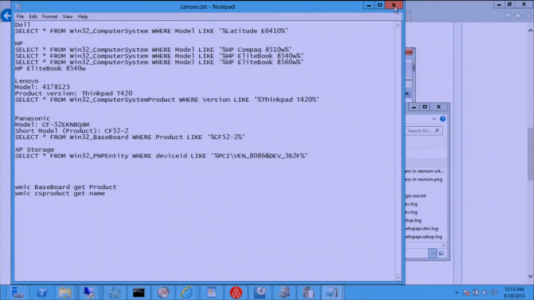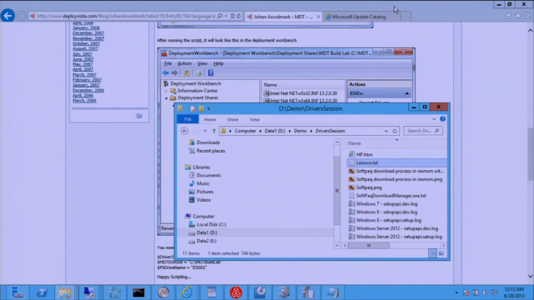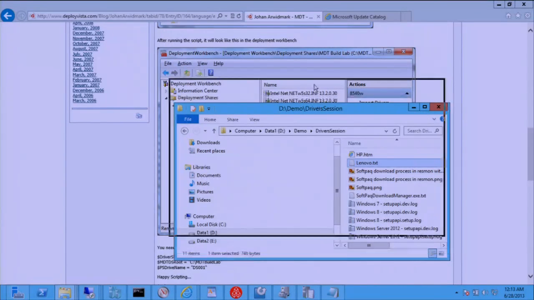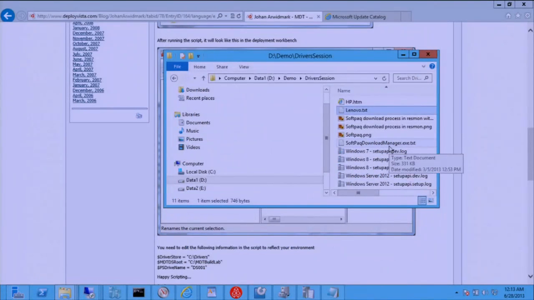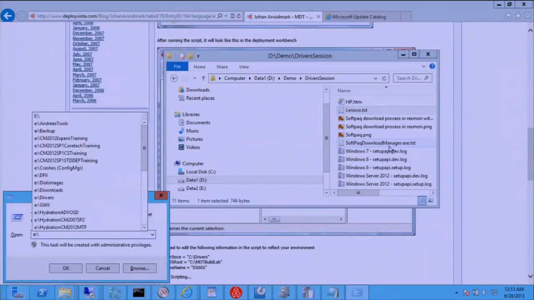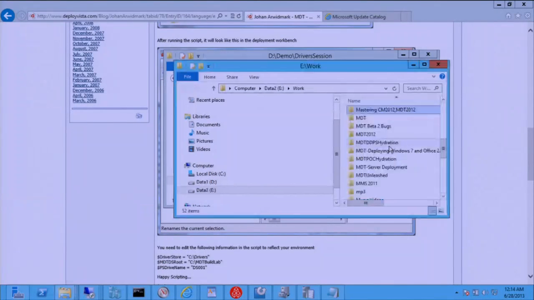Or why not get intelligent? And by intelligent, I mean you can take this logic and actually store it in the file, and then you can have Light Touch and Config Manager actually use that logic, instead of you having to go into every package and remember that for Lenovo it's that query, and for Panasonic it's that query, and for HP it's that query. So what you can download from the Deployment Guys webpage is a model alias script.